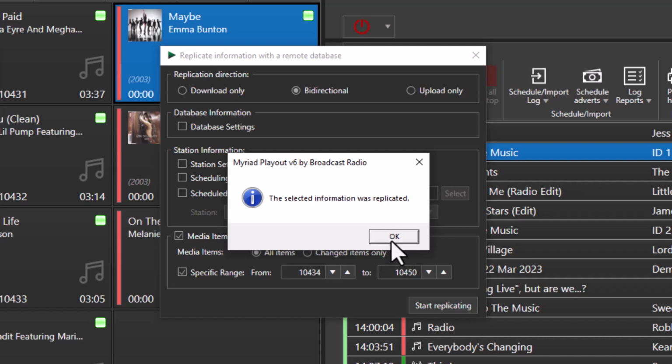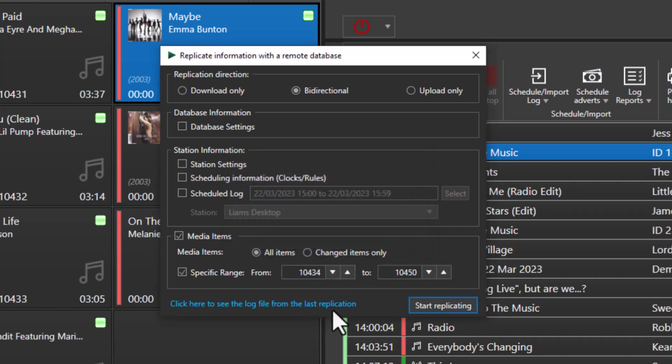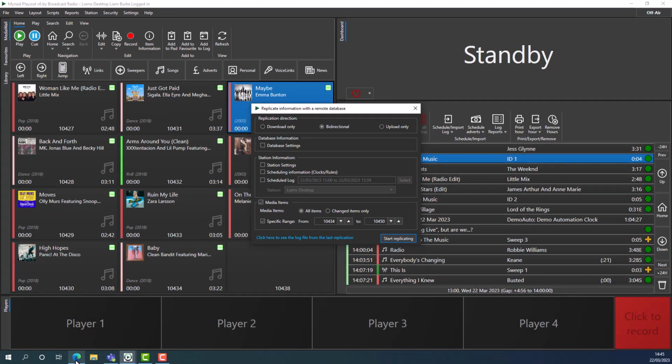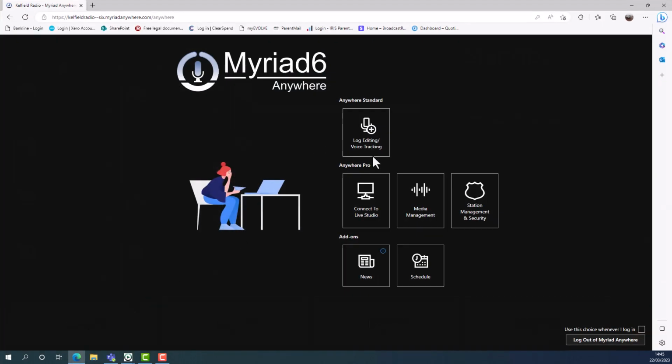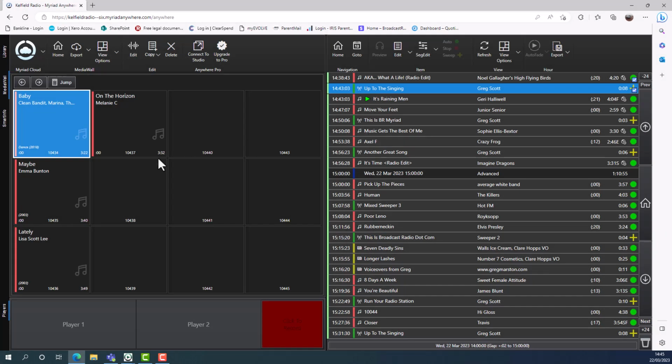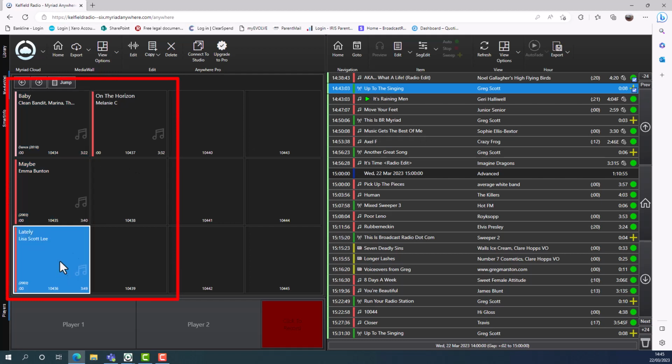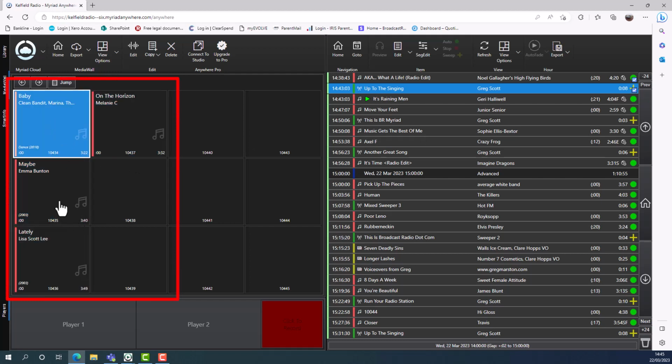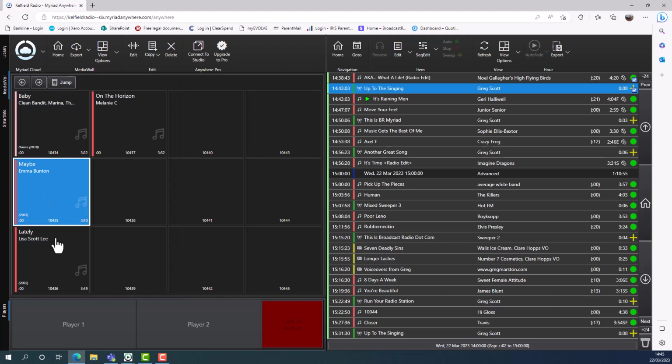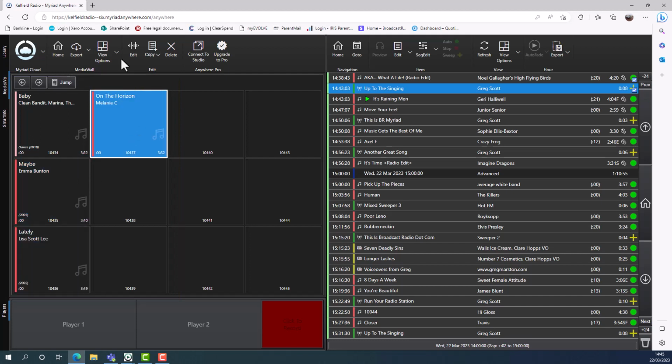Okay, we sped up that bit of the film as there's no need for you to watch things upload. Let's go and take a look at our cloud system and check that those media items are there. And here we can see the media items have been added to the media wall on our hosted cloud system, or our Myriad Cloud system. And if I was to edit one of these up here, next time we run the replication process, those changes will be brought back down to our studio system.